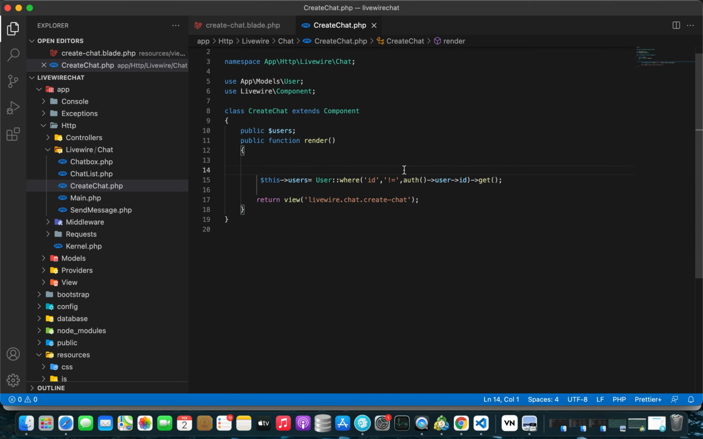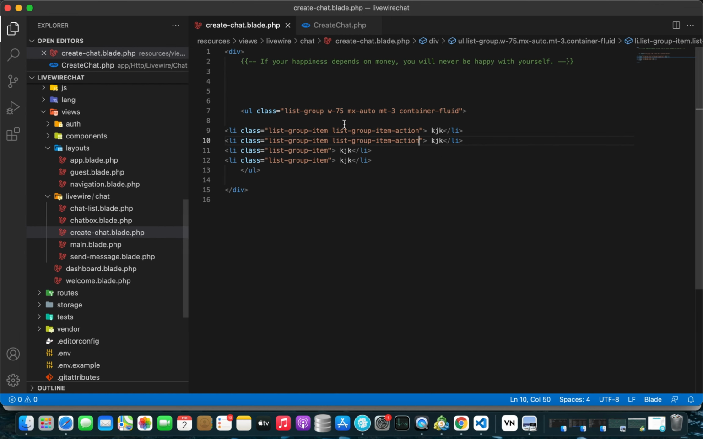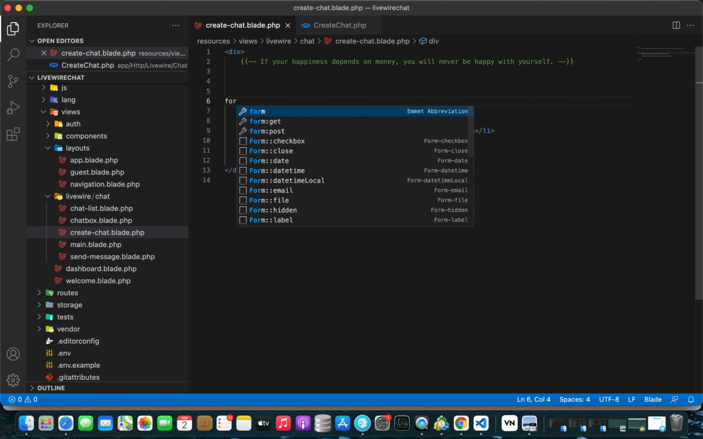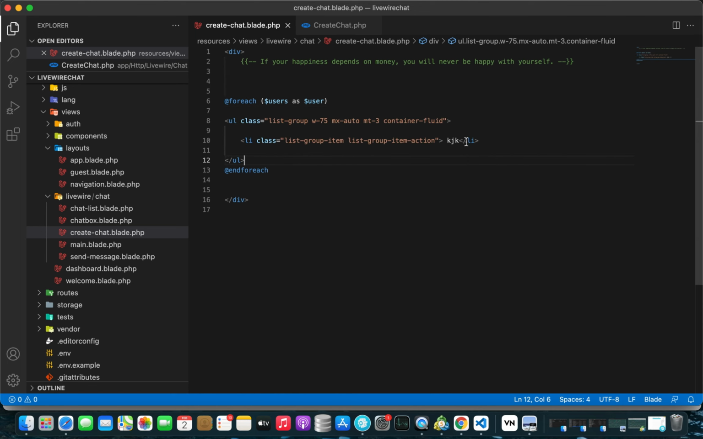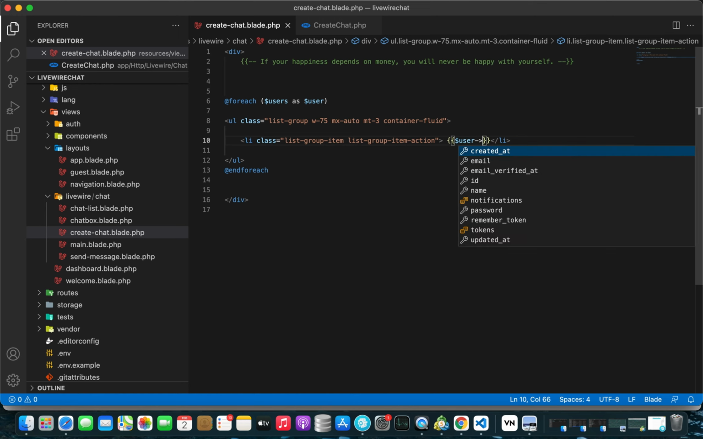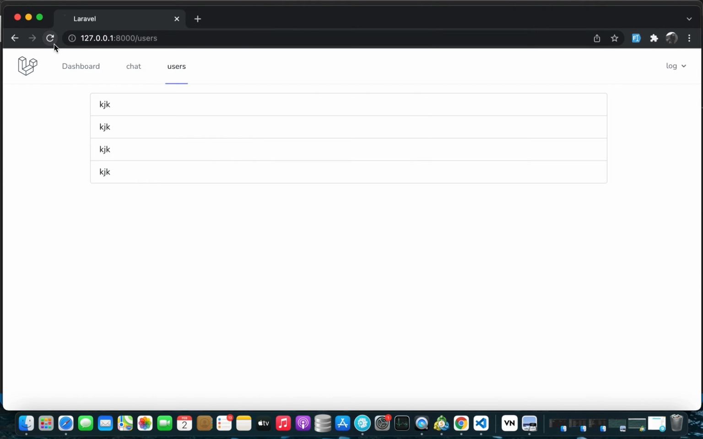All right, so let's go back to our create chat, and then in here let's just remove all this and just have one list. All right, format document. Right here we're gonna create foreach users as user. In here I'm gonna copy that. All right, and then I'm gonna list, let's say, make sure it's PHP user. What am I doing? User name. All right, so for each user, I'm gonna get username. So let's go. Hopefully this works.